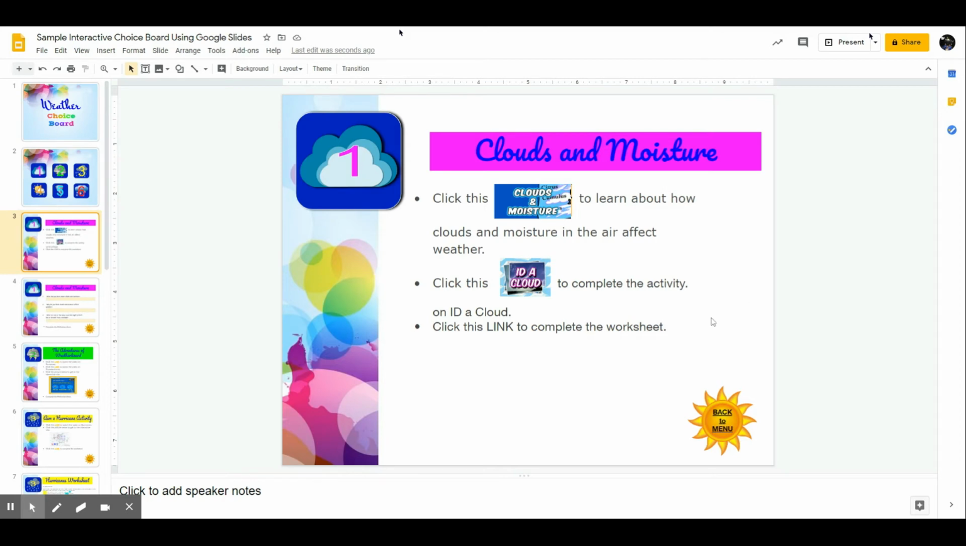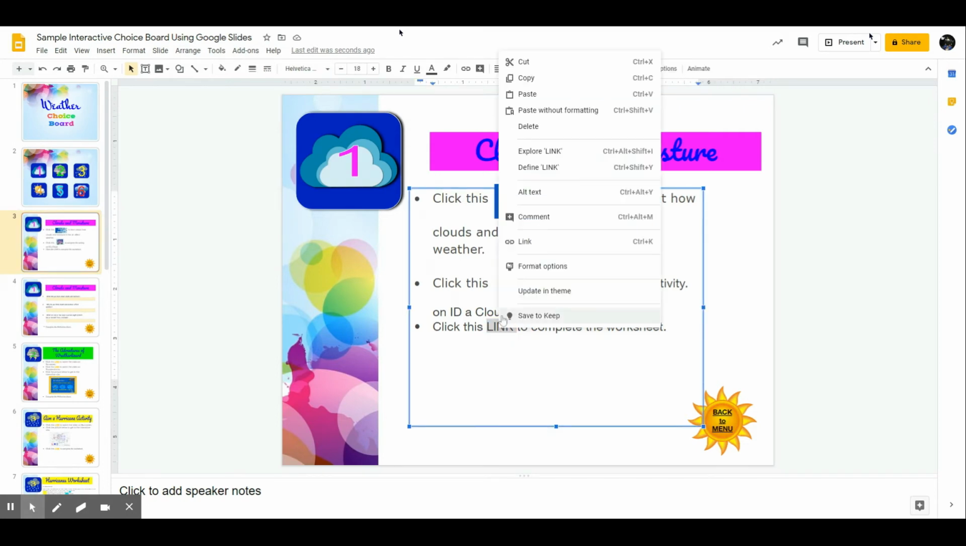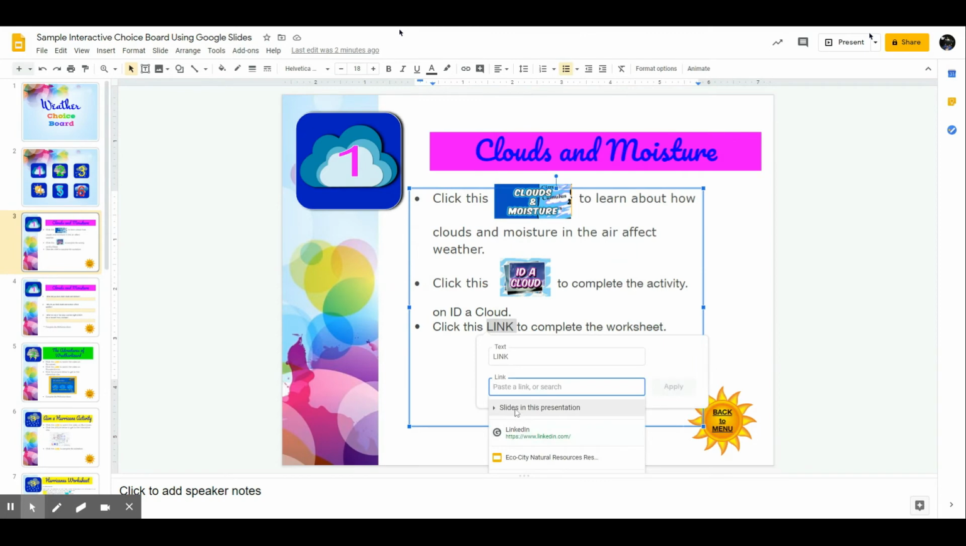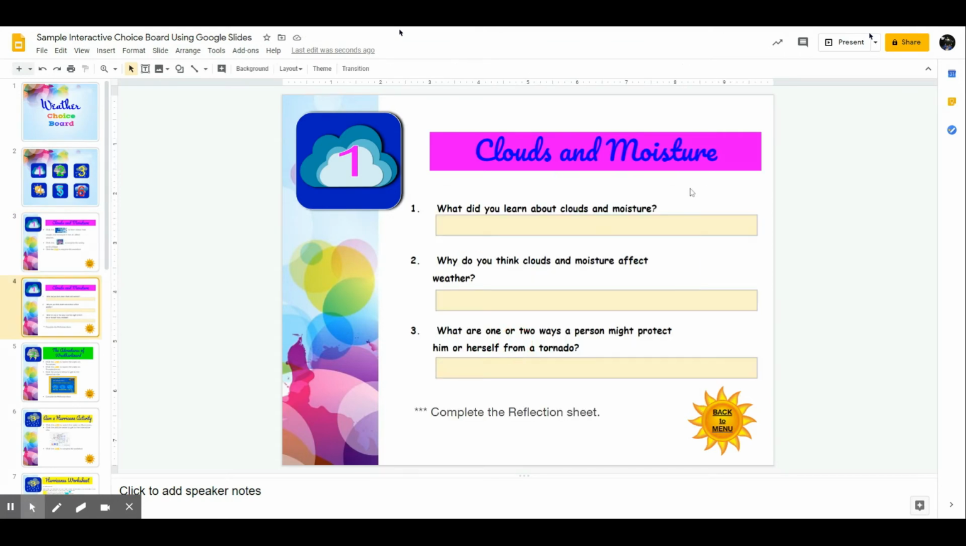And since I do have a worksheet that I would like them to complete on the next slide, what I will do is highlight the word link, and then I am going to right click a link, and then I have the worksheet on slide number 4. So I am going to choose slide number 4 and then click apply, so that when I click this link, I will be advanced to the worksheet with questions that I will answer.